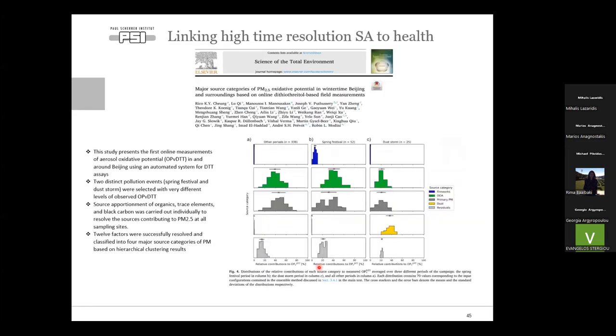Another important thing about source apportionment is that we now start more and more not to just use the results from source apportionment in the studies, but to combine those results with health effects. The main way to do that is to combine source apportionment results with oxidative potential measurements. We can do that offline, and we can do that also online.